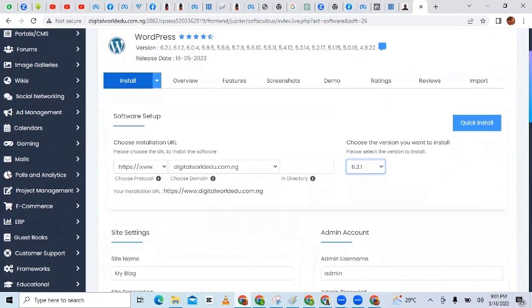Now, but this time around, we are going to type something in this directory. Why are we typing something in this directory? Because this website already exists. So we are not trying to create digitalworldedu.com.ng, it already exists. So what we can do is create something we call a subdomain.